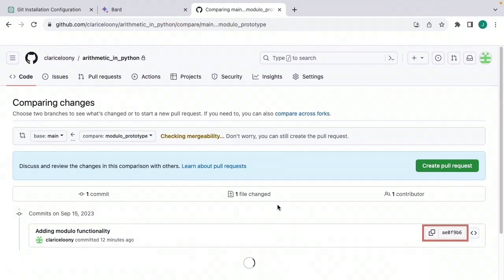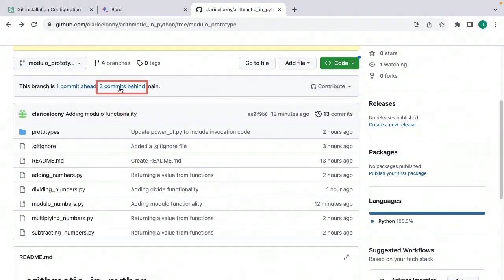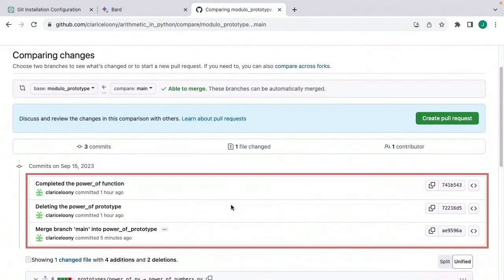Now I want you to look closely at the hash associated with this commit, AE0F9B6. Keep this in mind. I'll bring this up again a little later in this demo. This is actually significant. In addition, this modulo prototype branch is also three commits behind main. Let's see what these three commits are. And these are all the recent merges that we just performed. We merged the power of prototype into the main branch.